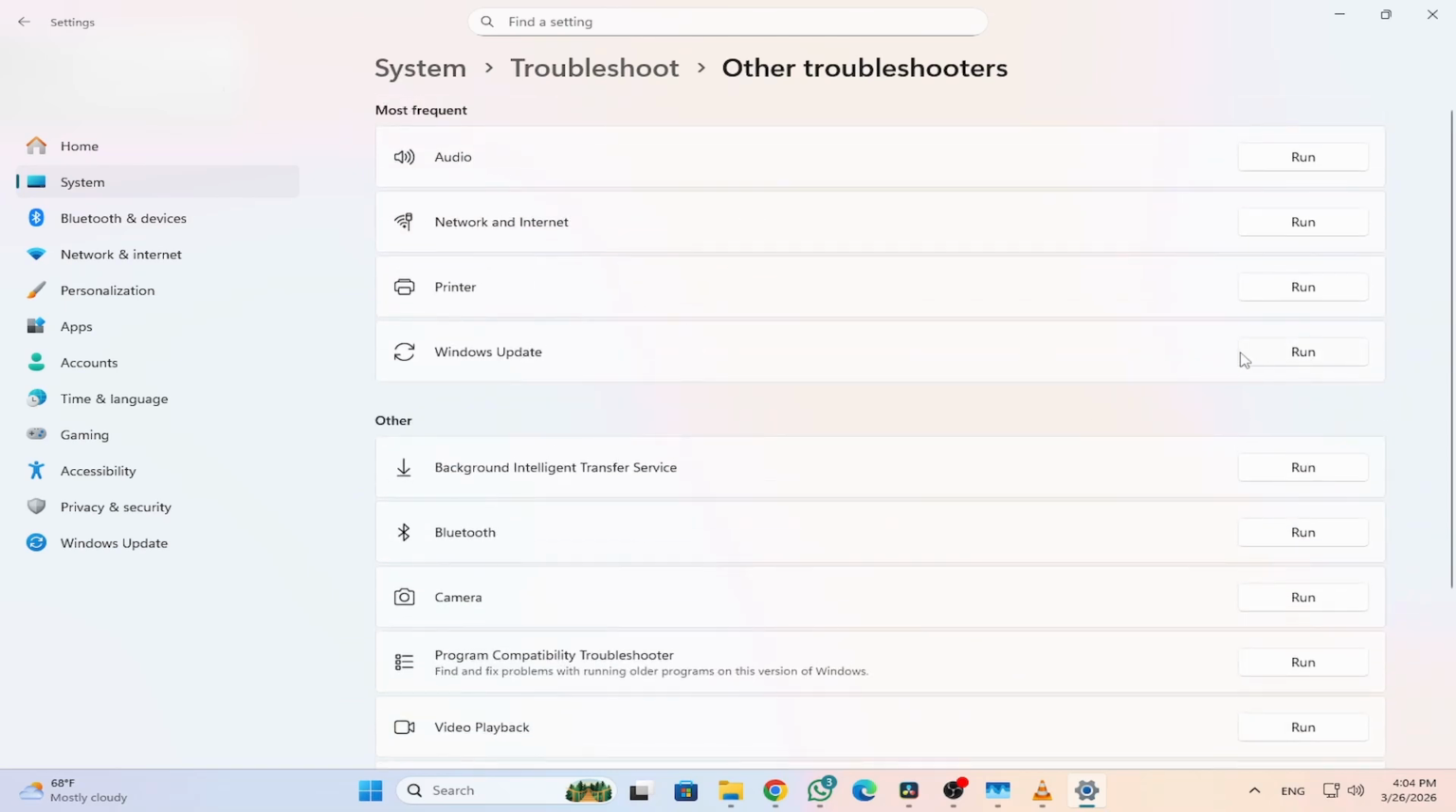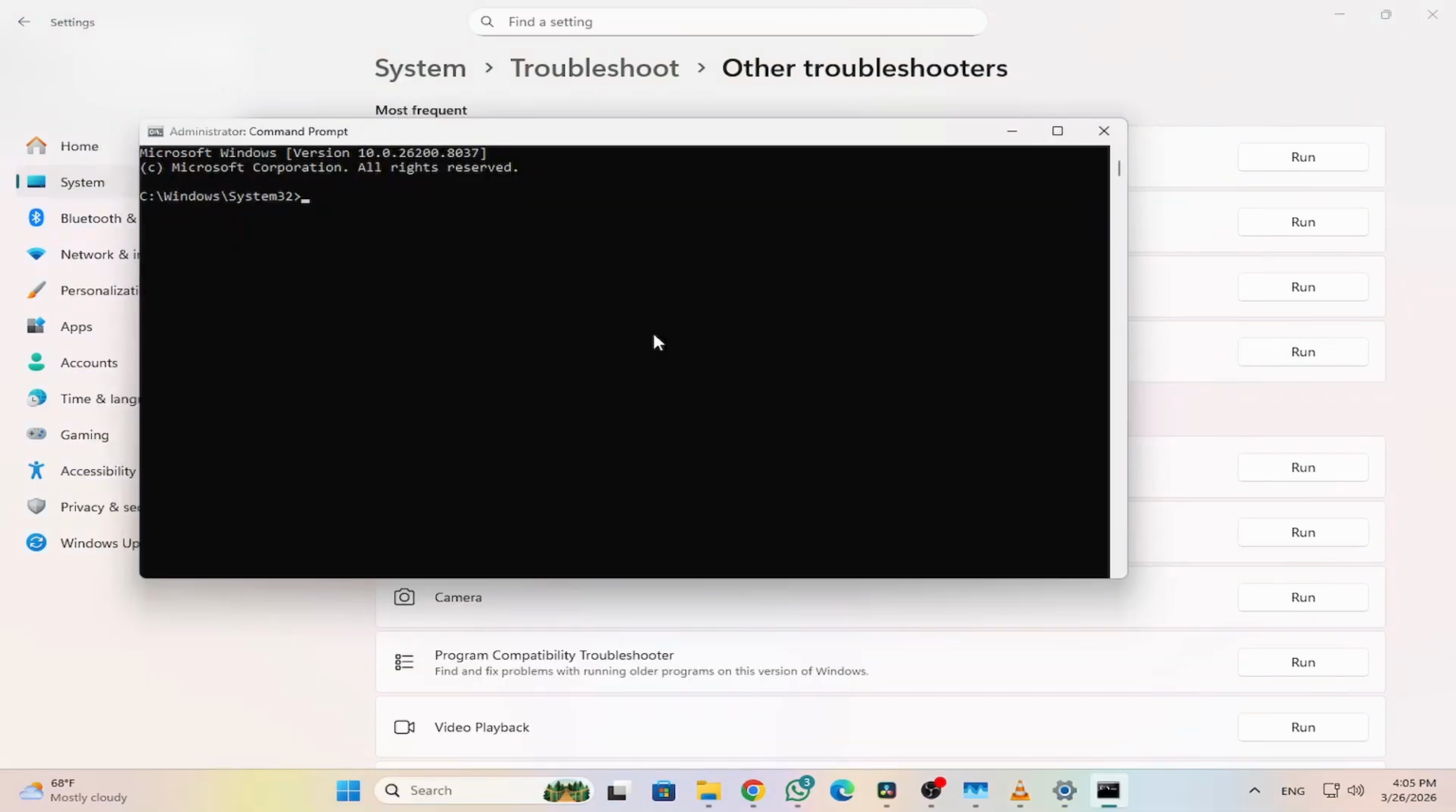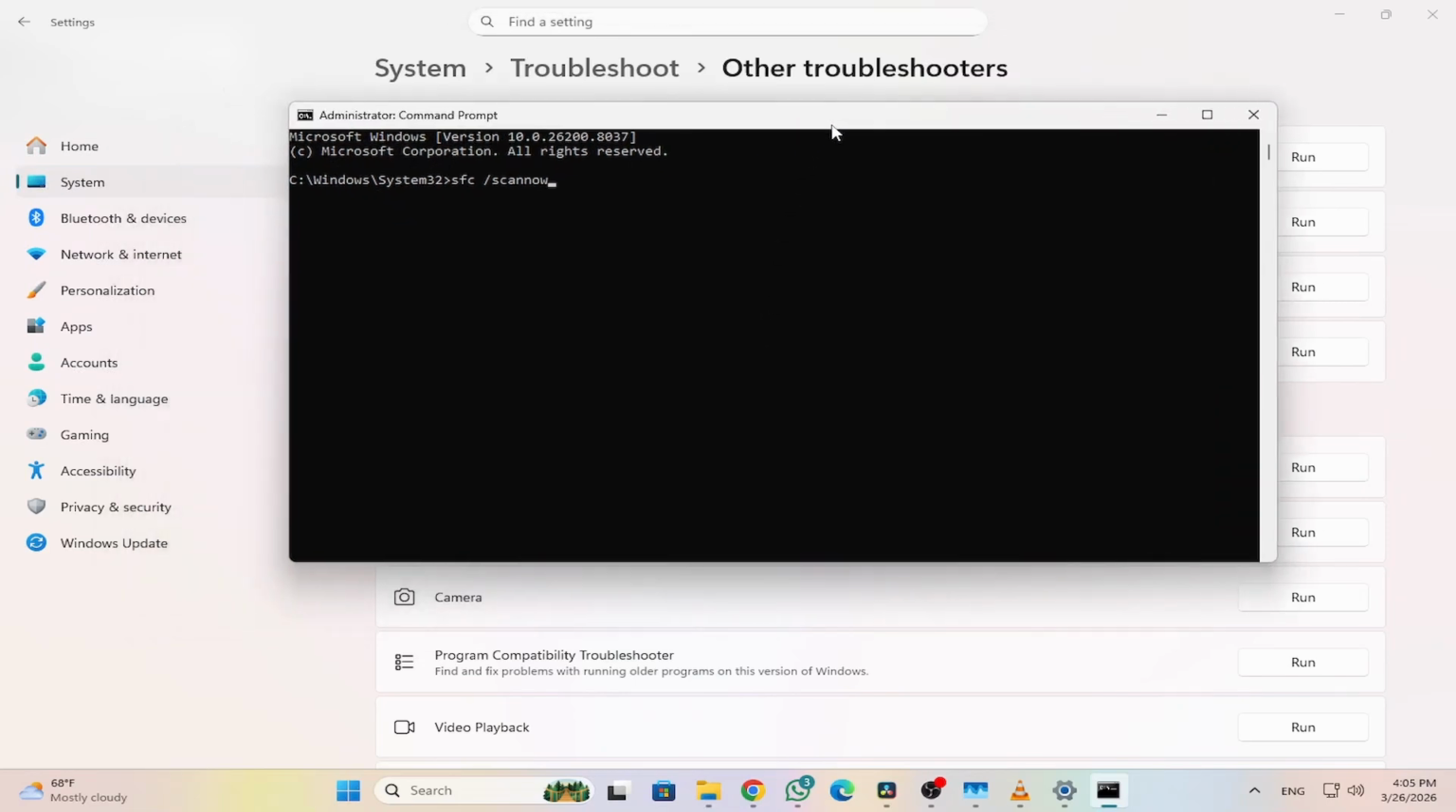Another effective solution is to perform an SFC scan. In the Windows search bar, type Command Prompt, and then click on Run as Administrator. Once the command prompt window opens, type the command SFC /scannow and press Enter. This will initiate the System File Checker scan to find and repair corrupted system files.